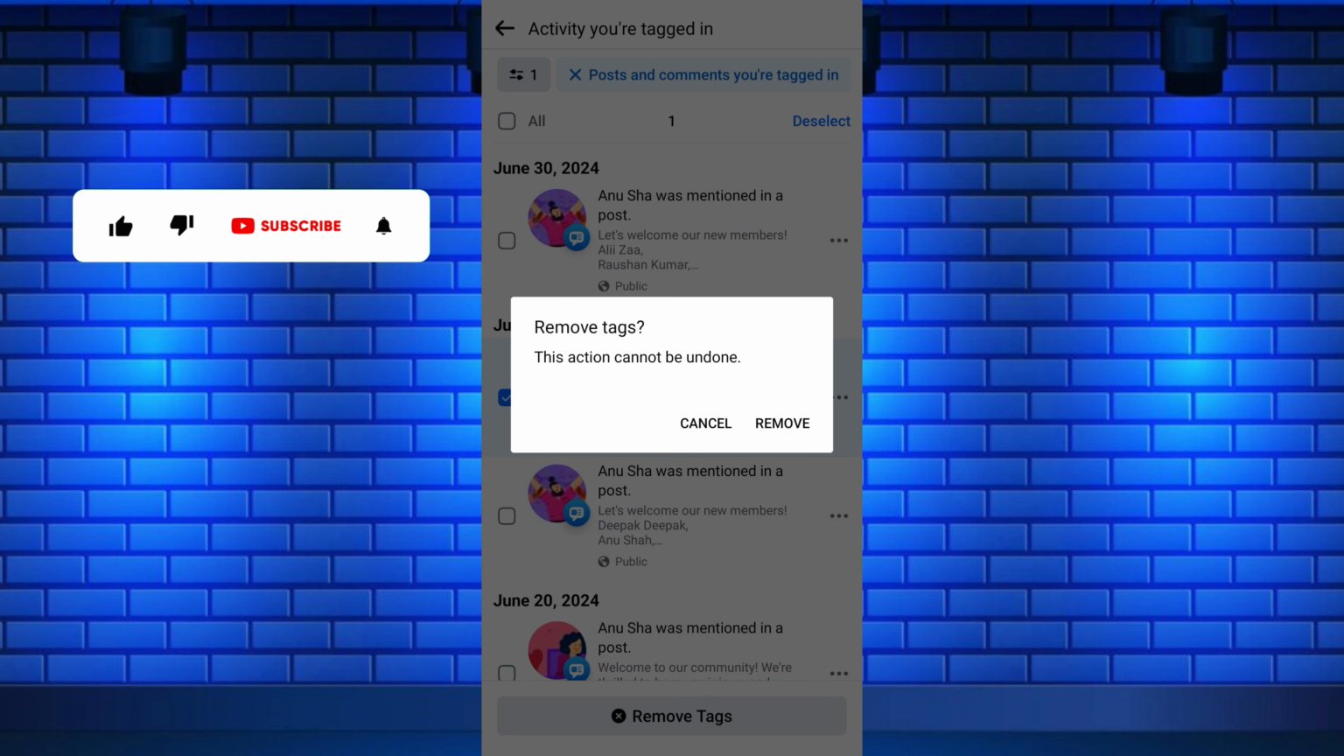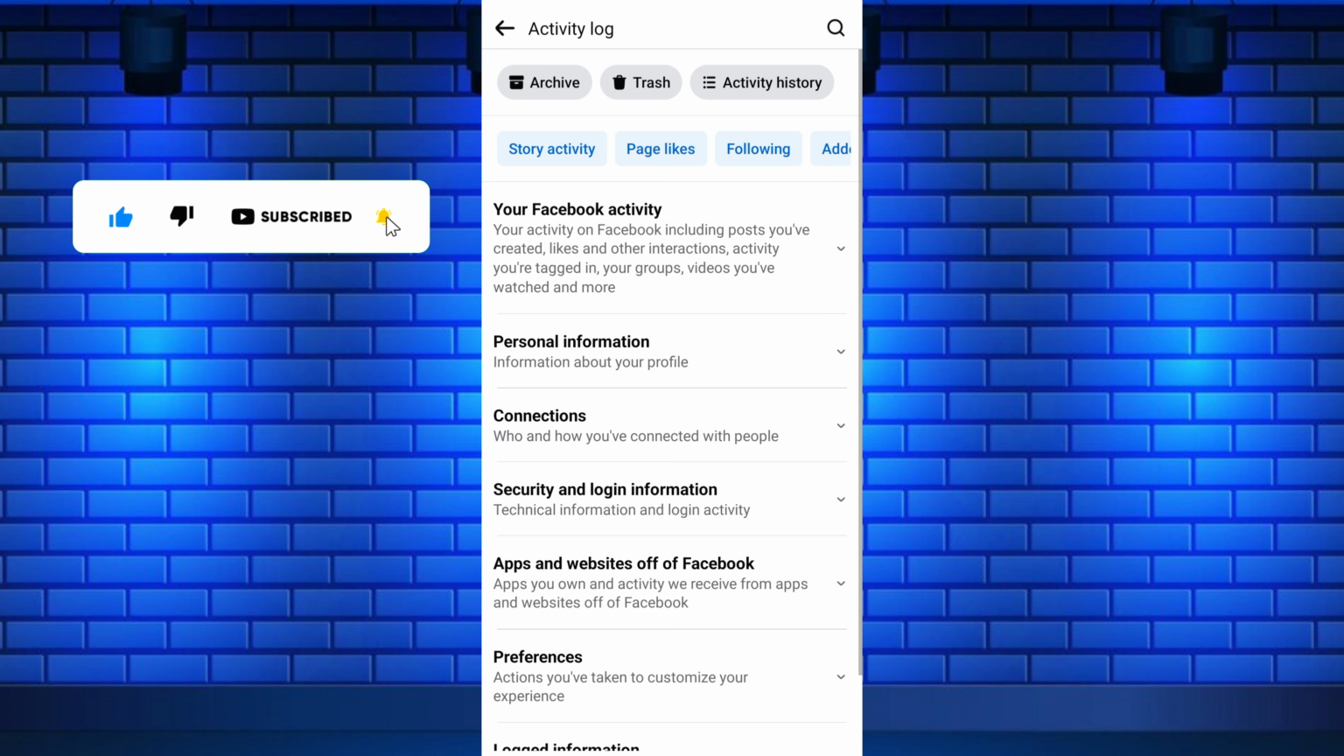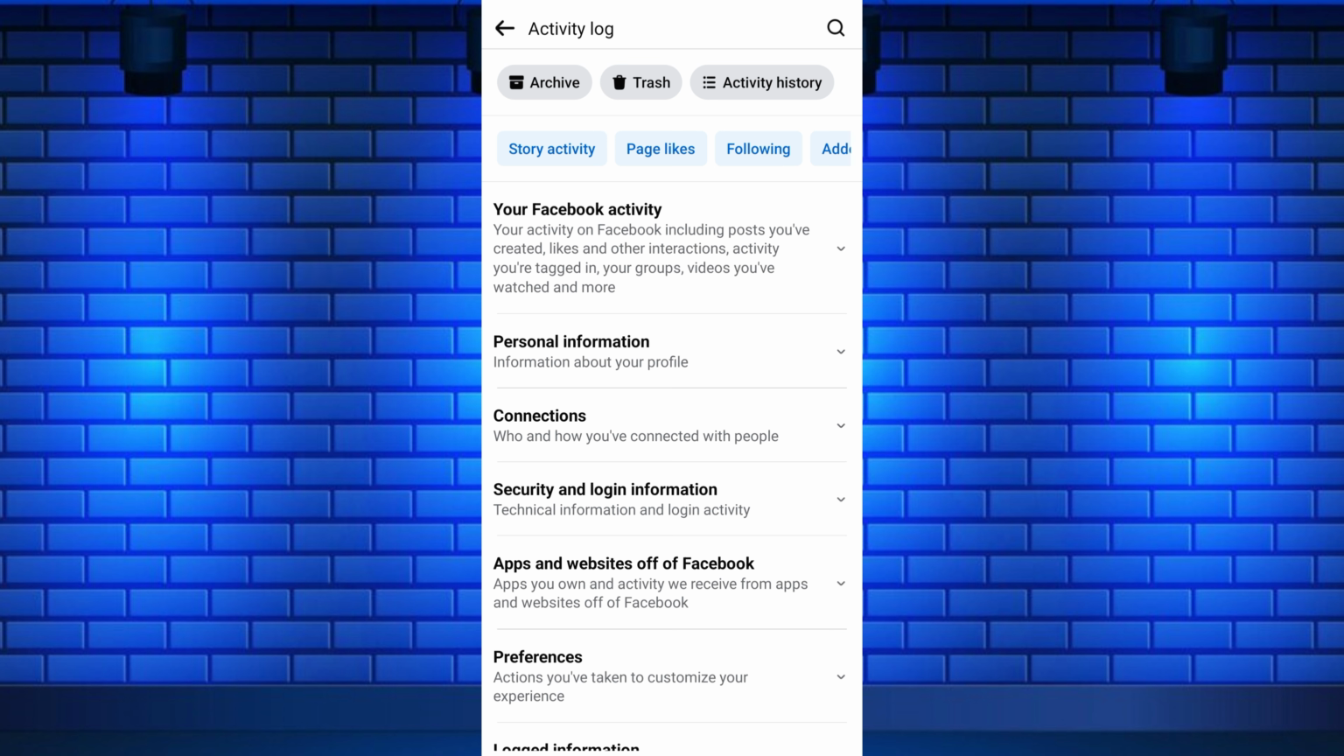A confirmation pop-up will appear. Just confirm by tapping Remove, and those tagged posts will be removed from your profile. Now, your tagged posts are hidden from your Facebook profile.